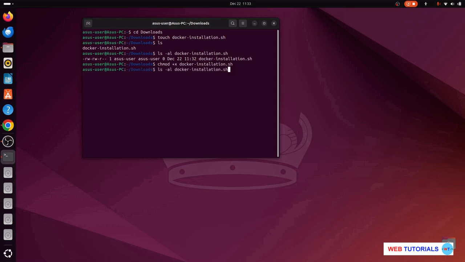Once again we will check the permissions by executing ls space -al space docker-installation.sh. Now the file has changed to an executable file. Now I will open this .sh file in the default editor. So type open docker-installation.sh, which is the file name, and press enter.